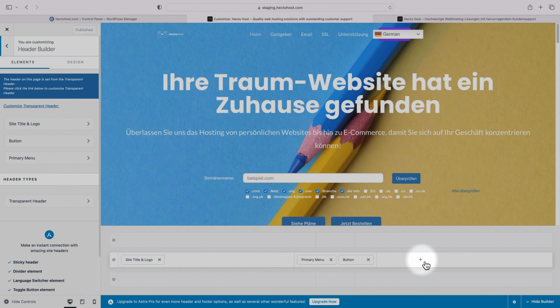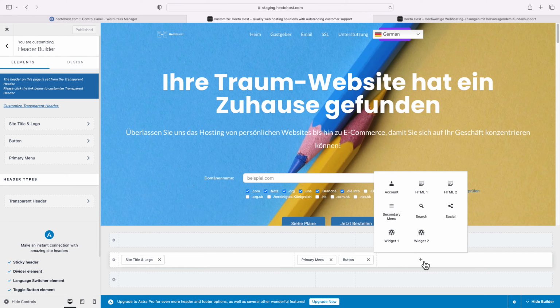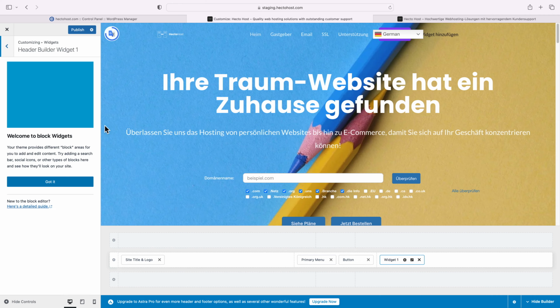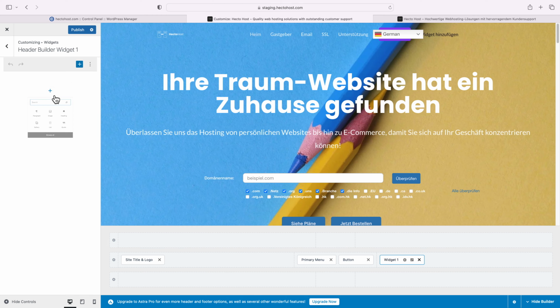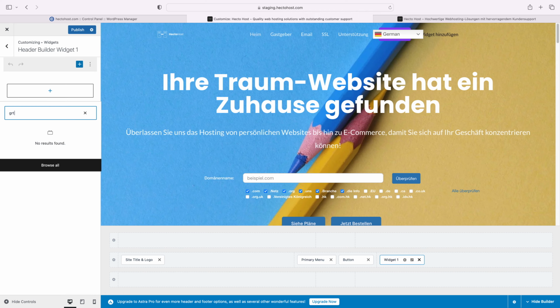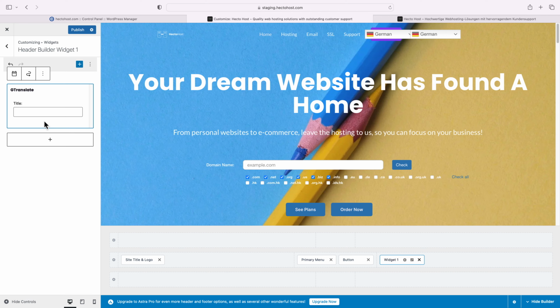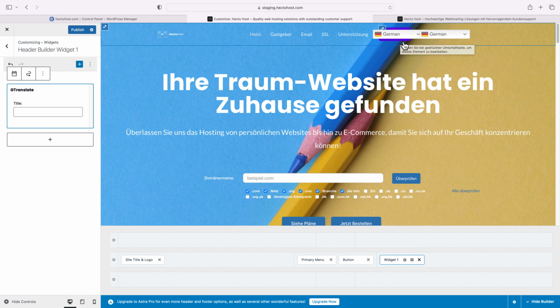Hover over the menu and you will see this plus sign, which allows us to add an element. Let's add a widget. There it is, click it, and press the plus sign button again to add a new block. We'll directly use the gTranslate widget, so type in gTranslate. And you can see that our menu got duplicated.